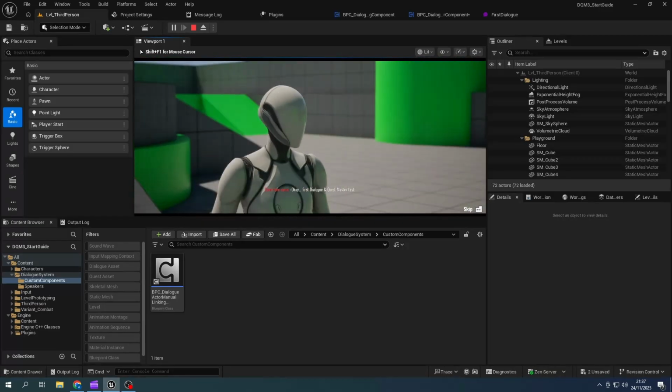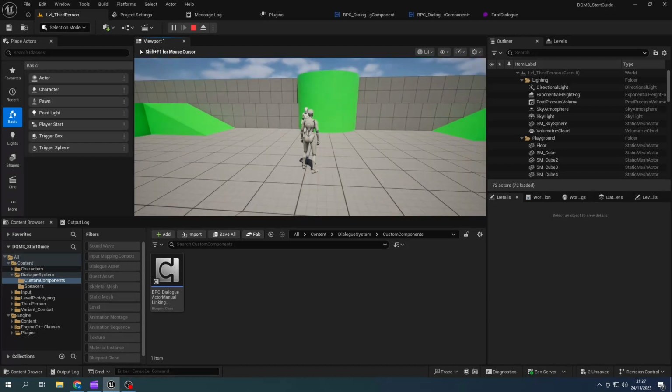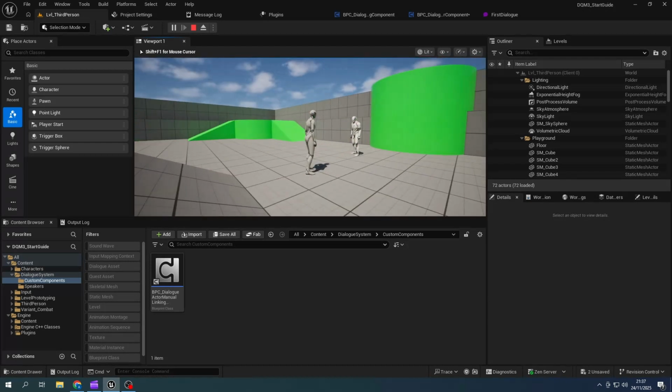When the player approaches, the dialogue starts automatically. The player is linked via tag linking. And the NPC is found via manual linking. Everything works perfectly, and that brings us to the end of this video.